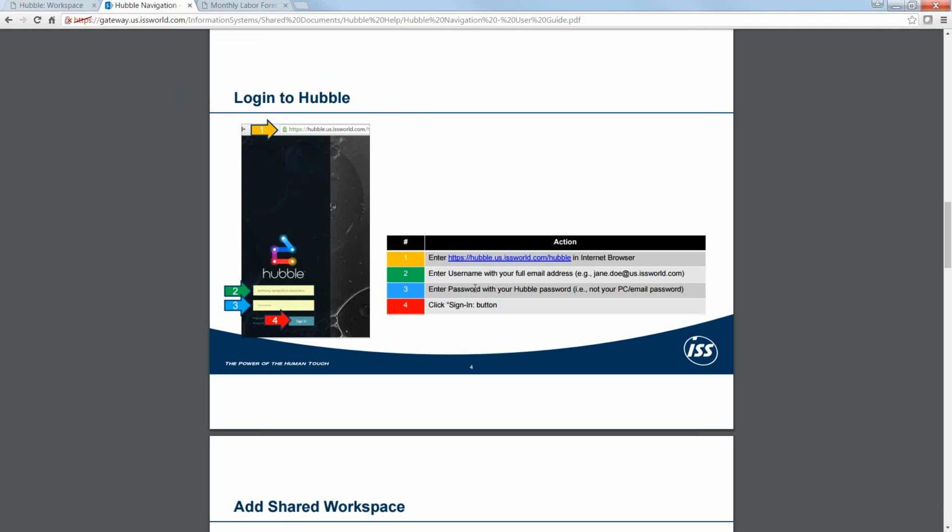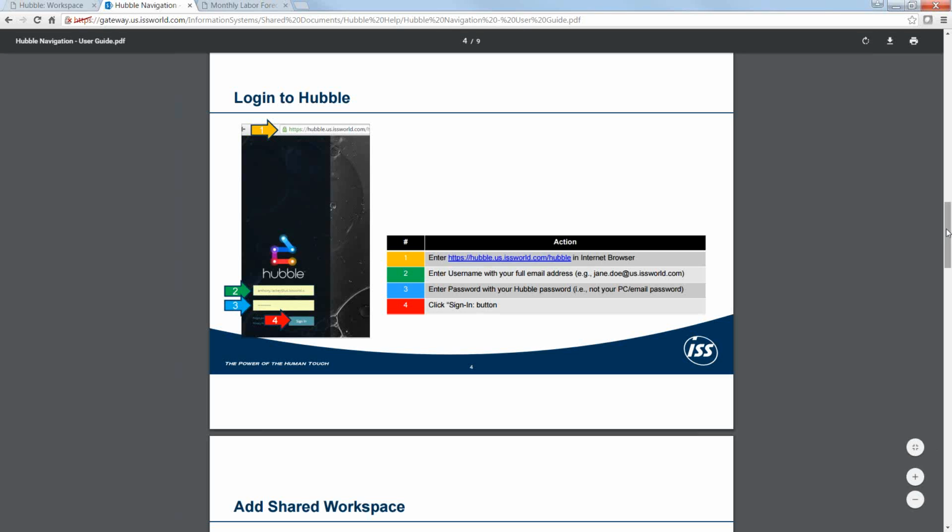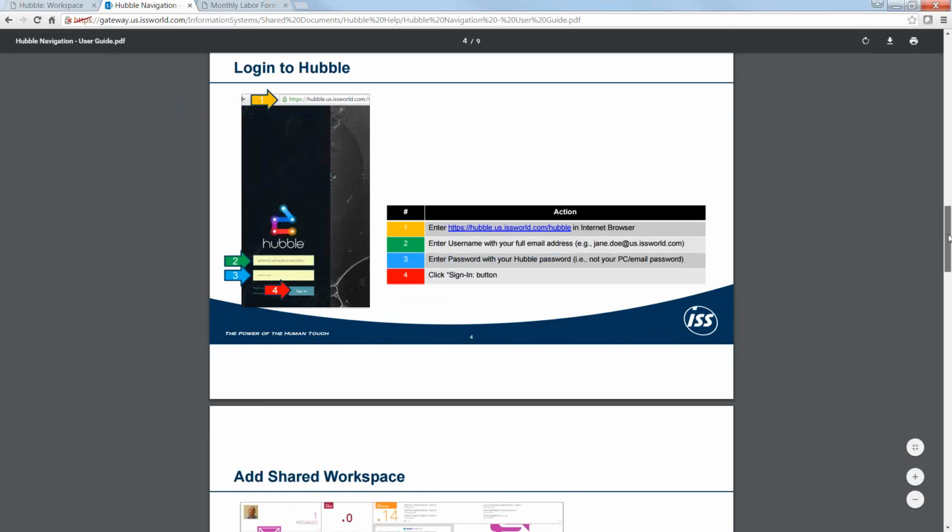Hubble has a special password, so you have your own unique Hubble password that will be distinct from your email one. So don't try to use your email one, it won't work. And then finally, after you put in your username and your password, just click sign on, and that's all you need to do to connect into Hubble.